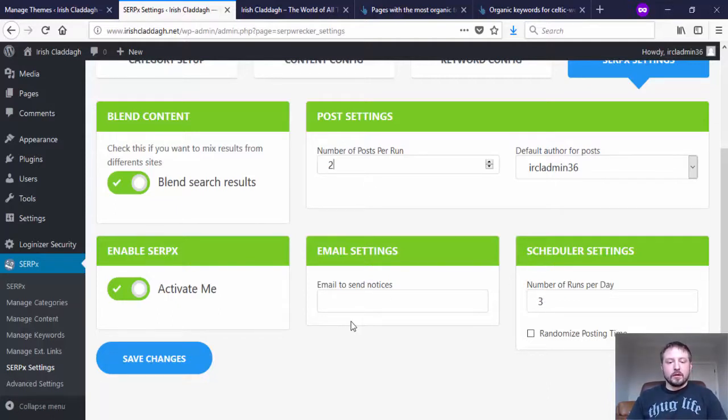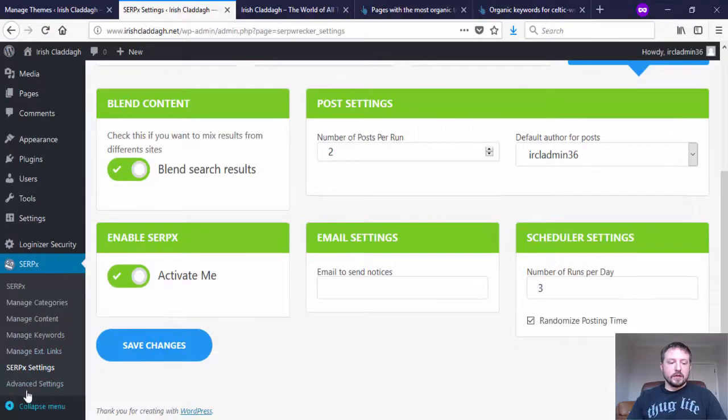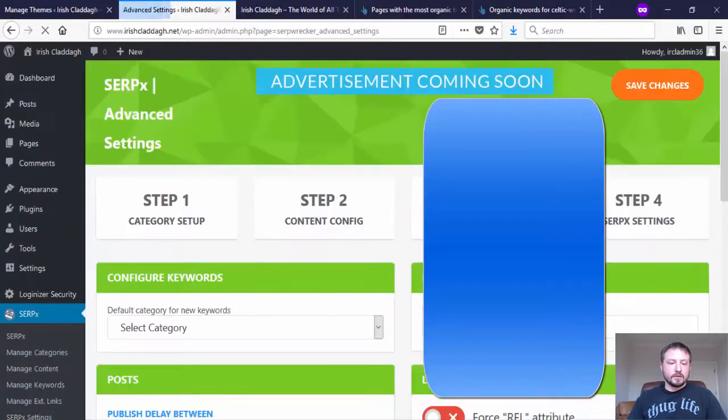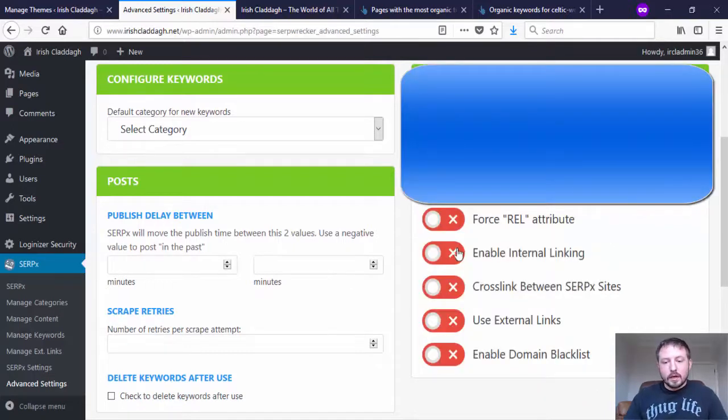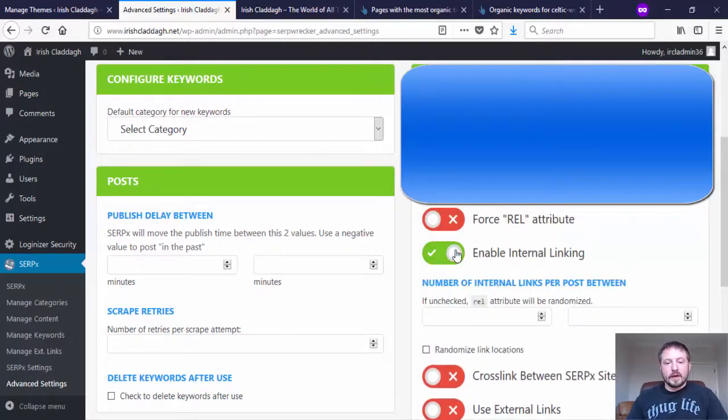If you want email notifications, you can throw that in here. I typically don't. Randomized posting time, I like to mix it up a little bit, and that's it. So we'll click Save Changes, see if there's anything in advanced settings we need to go over for this. Yes, so enable internal linking. You want that. This is what's going to interlink all of your different posts and stuff.